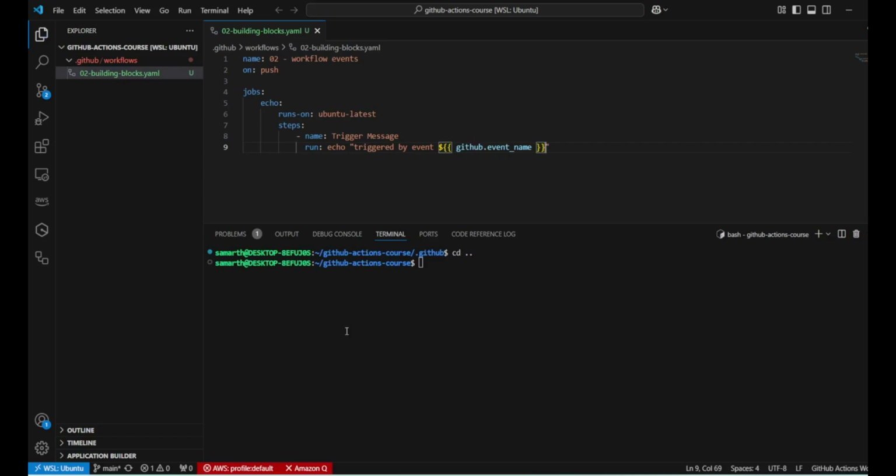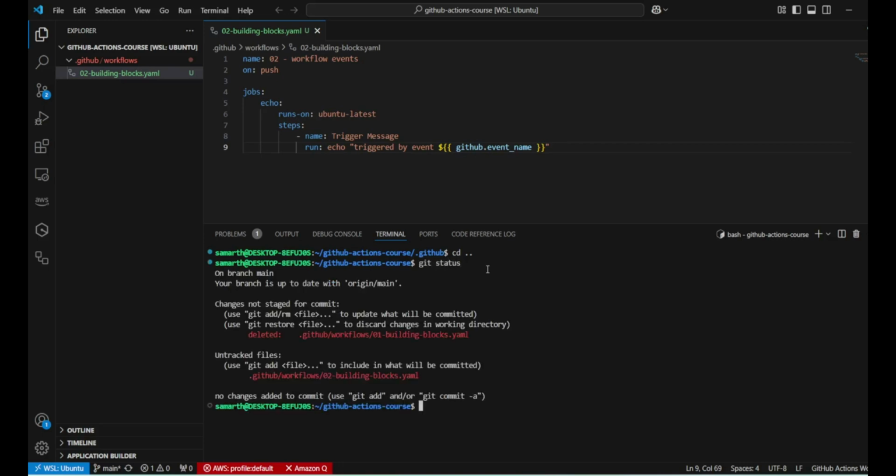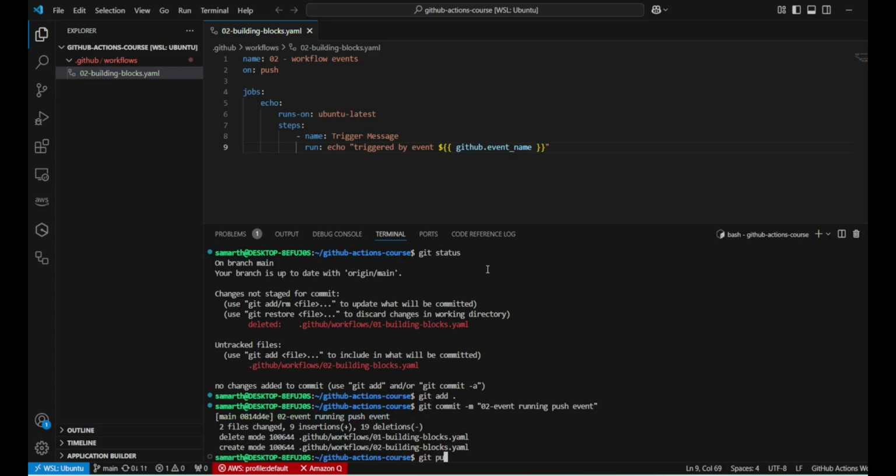So now what we will do is push this one. git status. Okay, so I'll just do git add ., and now git commit -m, with the commit message 02 - event running push event. Then git push.